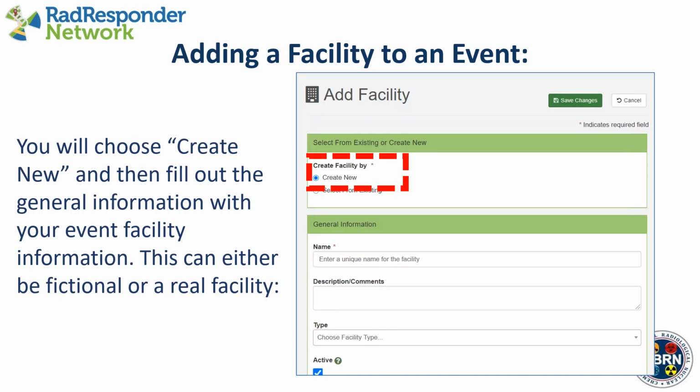And the Add Facility web form will be here for you. At the top, it's going to give you two options to create new or select from existing. You will choose the Create New option, and then you'll fill out the general information with your event facility information. This can either be fictional or it could be a real facility. You could use real world data if you have it to create your facility here.